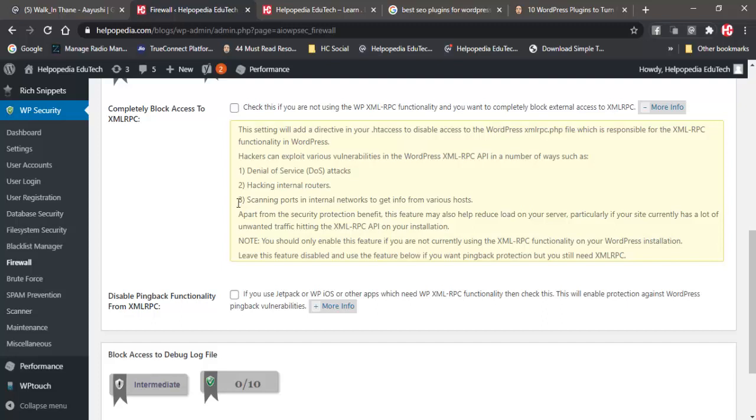Then scanning ports and internal networks to get from various hosts. Then this setting will add a directive in your htaccess to disable access to the WordPress xmlrpc.php file, which is responsible for this functionality in WordPress. Hackers can exploit various vulnerabilities in the WordPress XML-RPC, such as denial of service (DoS) attacks, hacking of internal routers, and scanning ports. So this is very important, and this should be done.